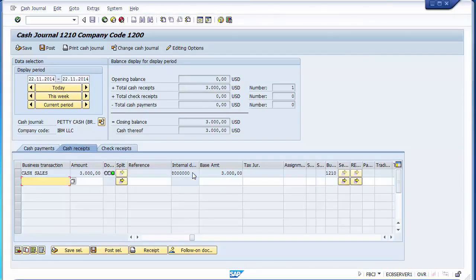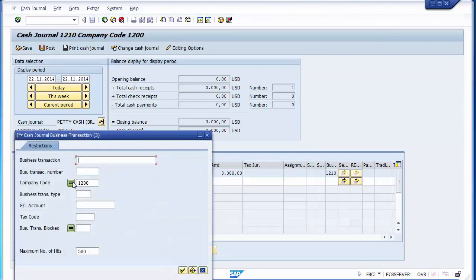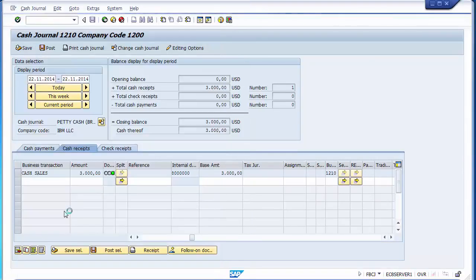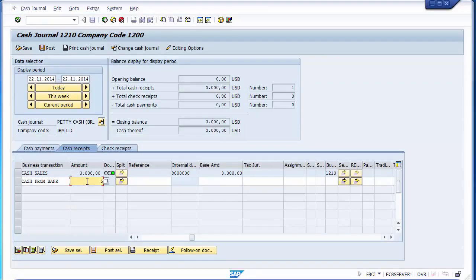Now if you want to do any other transactions, you can move and do that. You can move to this again and select a receipt transaction again. Suppose I take another receipt transaction, like cash from bank. So I am receiving from the bank. Suppose I receive $5,000.